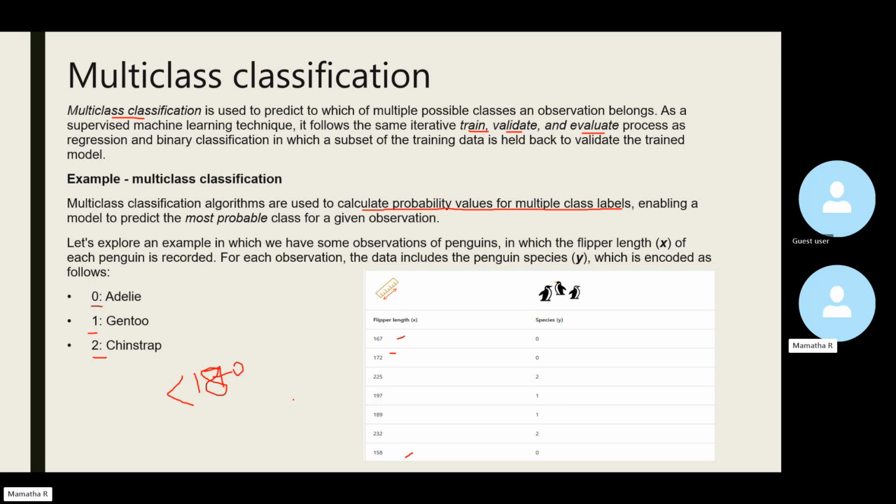When I consider more than 197, it is Gentoo, labelled 2. This is also 2. If I consider more than 200, these all have 2 as the predicted species. So here, rather than yes or no, I am going to make it into different types of species based on different groupings of the length as a parameter.